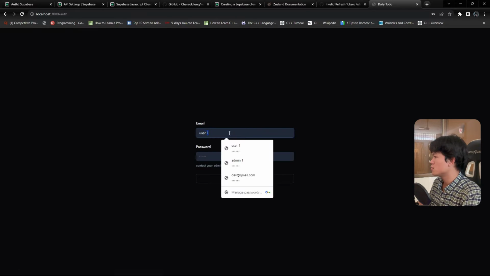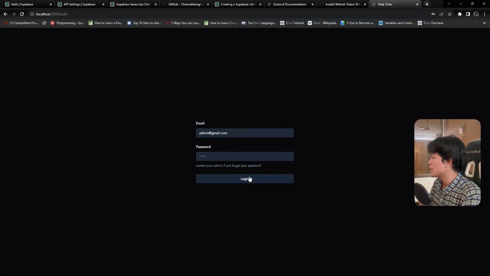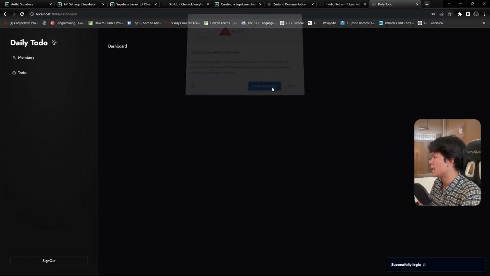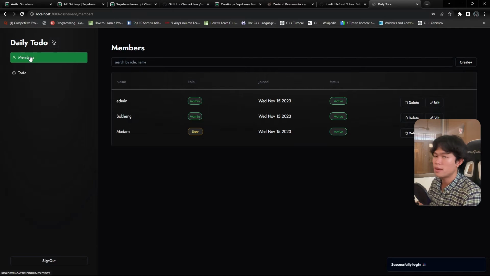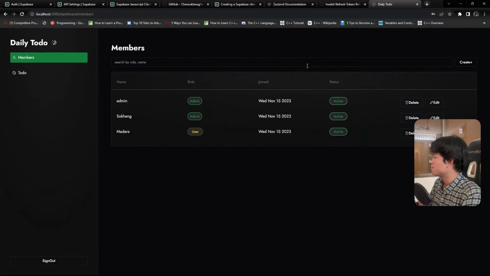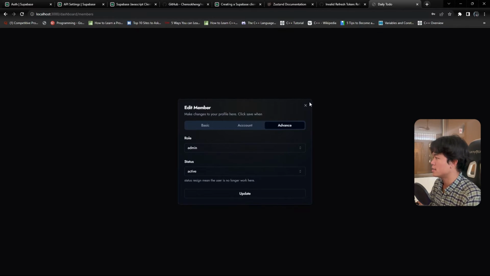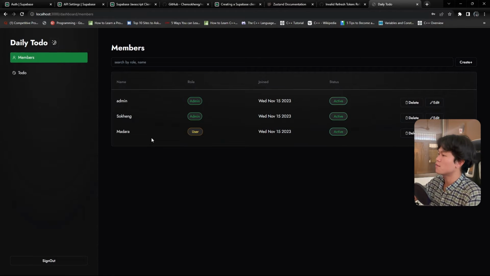Now I'm going to log in as an admin instead. Admin right here, and then I am logged in. So right now this is an admin. If an admin navigates to the member page, he can list all of the users inside the app. He can create a user, say create an email and password for them to log in, and then he can edit information such as basics, account, or advanced and things like that. So this is the role of the admin.